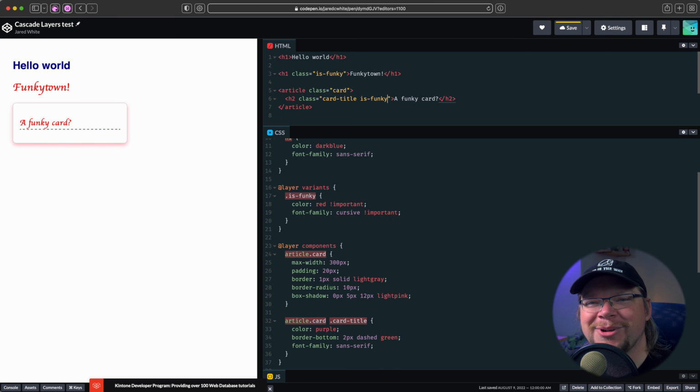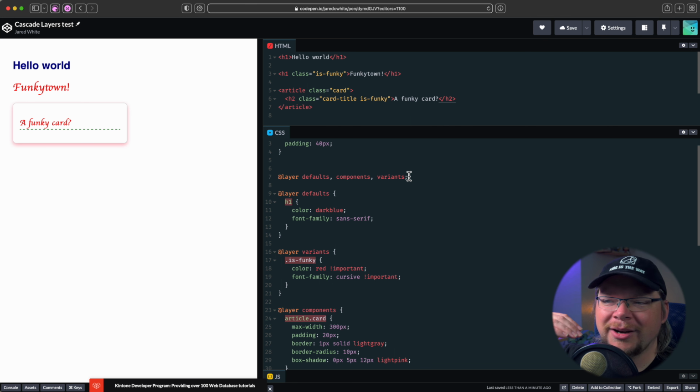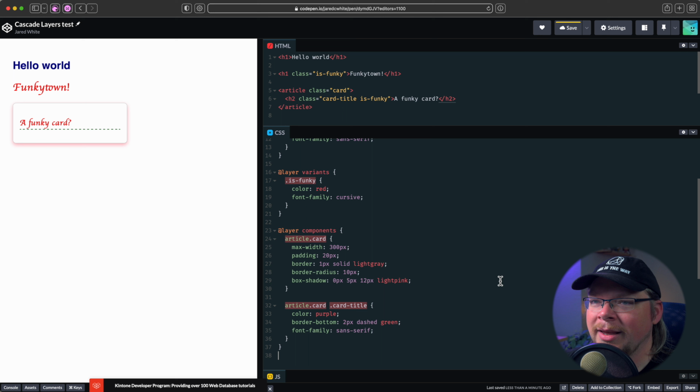Aha! It works! Why does it work? Because is funky is defined in the variants layer. And as we see here, the variants layer comes later than the components layer, which means the variants layer is going to override the components layer. I just had to do a quick edit there because I forgot I'd left important on here in is funky. So I took that off, and you can see it's still working even though we don't have important.